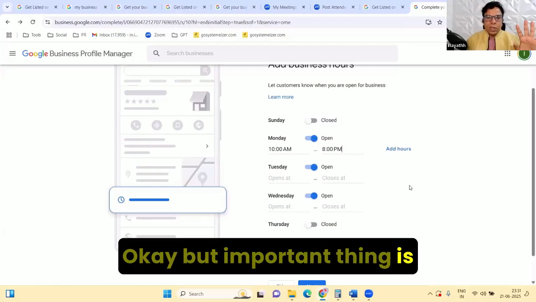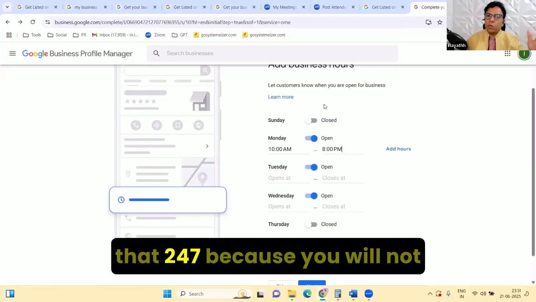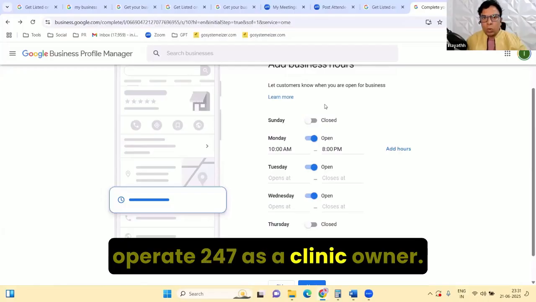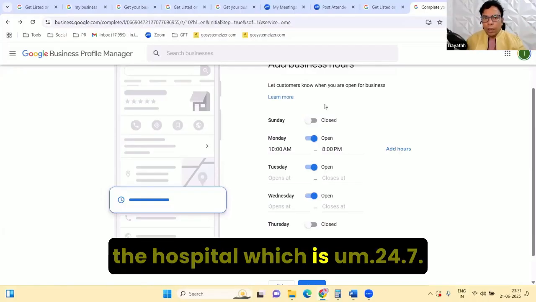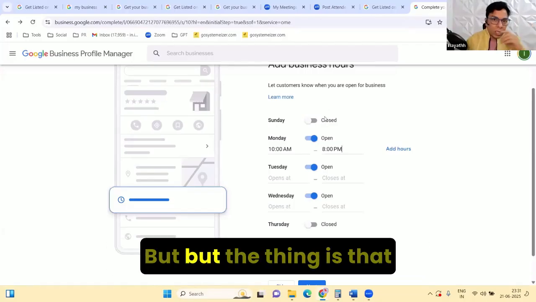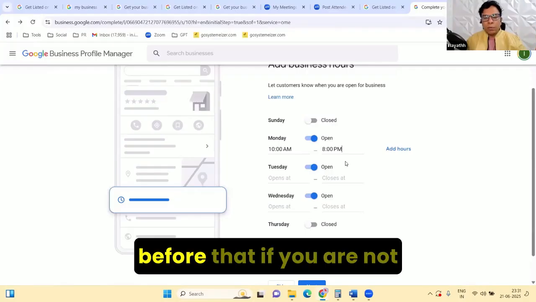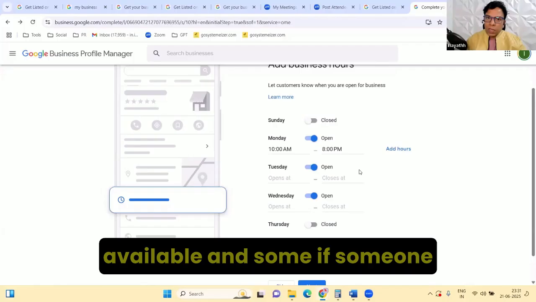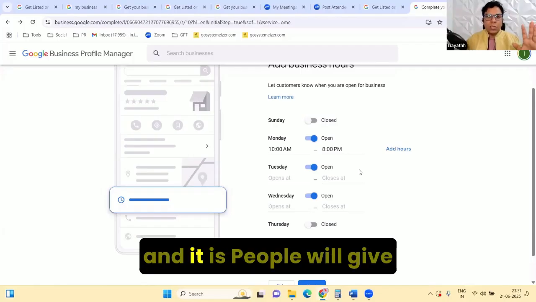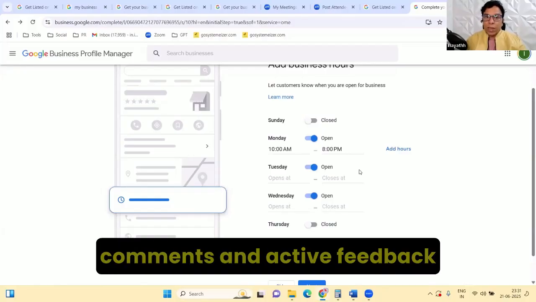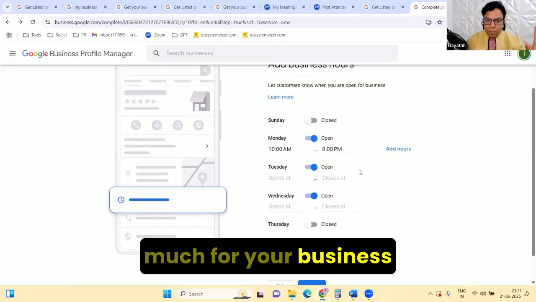But the important thing is that you should not add 24/7, because you will not operate 24/7 as a clinic owner. If yes, of course, you have a hospital which is 24/7, then you need to. But let's say you are telling 10 a.m. to 8 p.m., and if you are not available before that and someone goes there and it is closed, people will give bad reviews, negative comments and negative feedback, and that will affect your business profile very much.